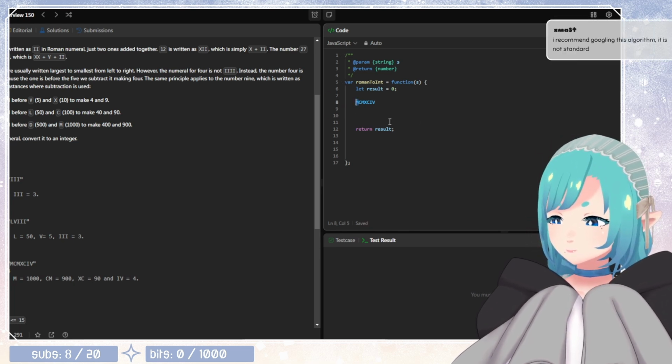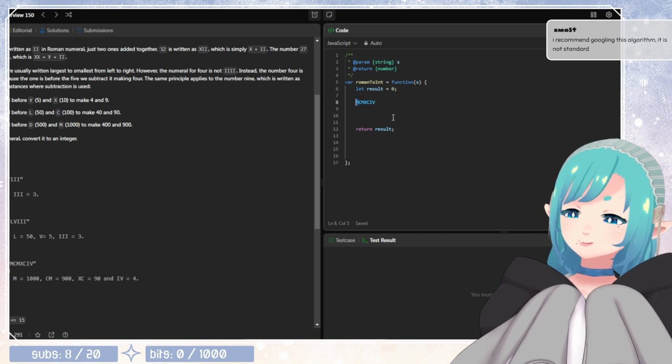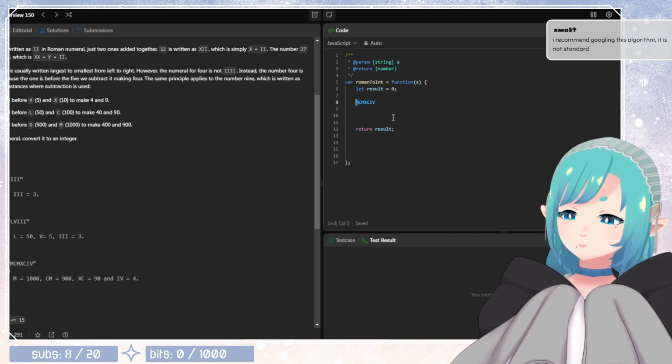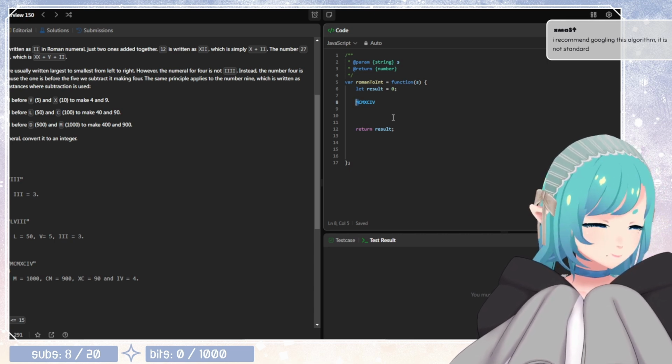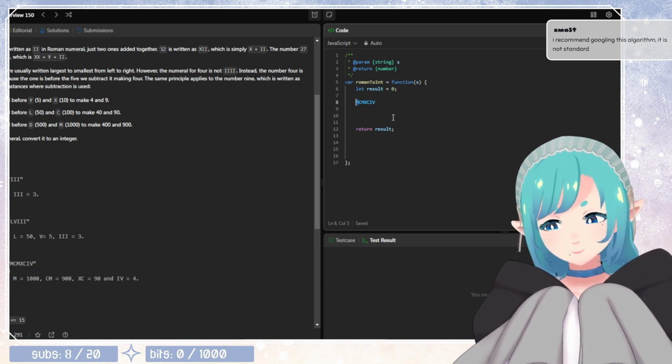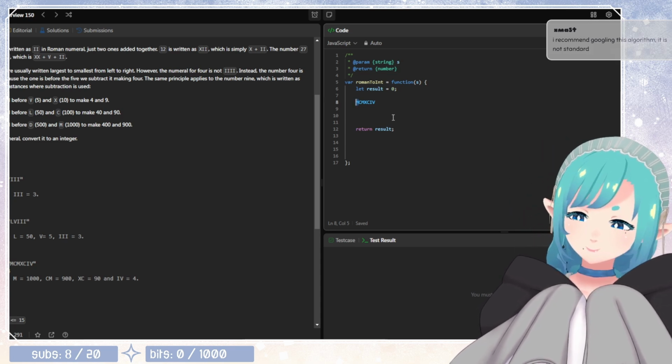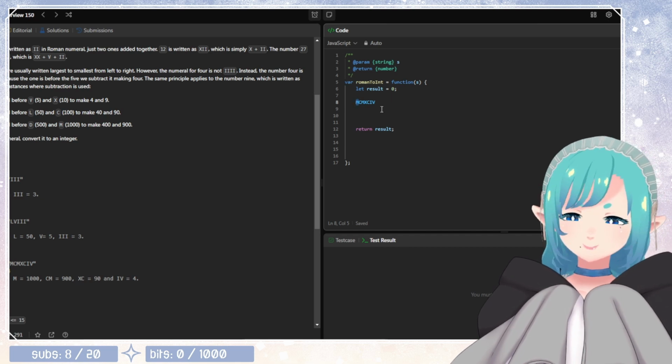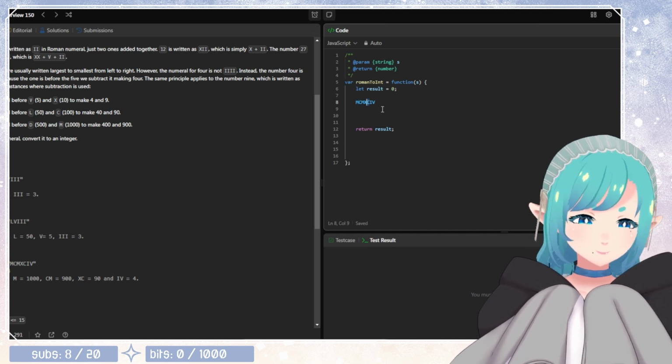Googling this algorithm, it is not standard, but that's cheating. The spirit of the question, you know? The point is to learn it, because on an interview you can't just Google. That's why you look at the solution after.